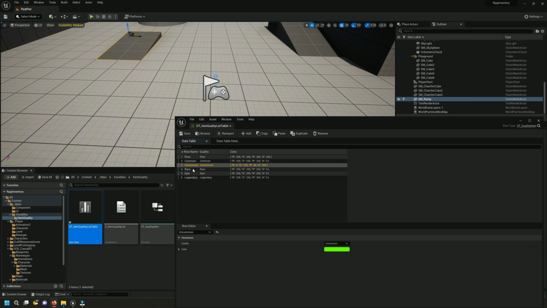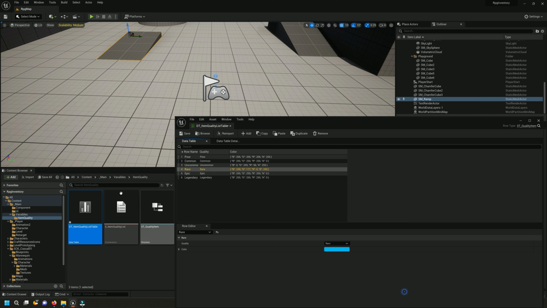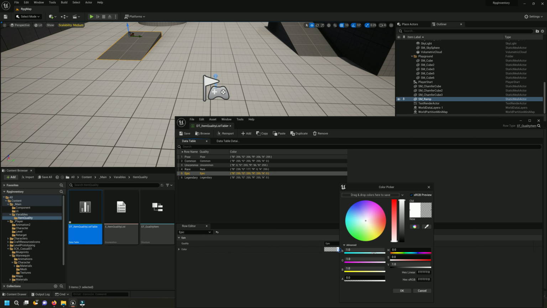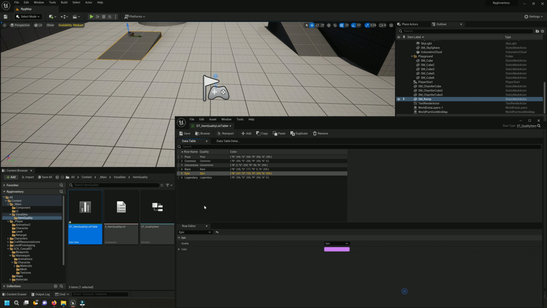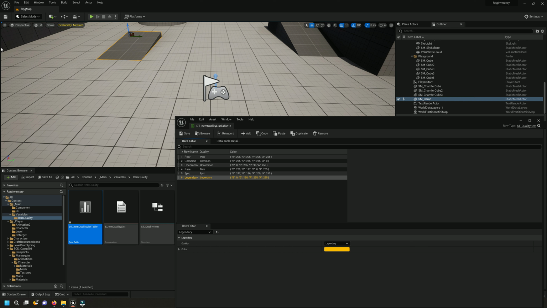So I'm just gonna go ahead in here and add rare. The epic, so epic's purple, and legendary is gonna be this guy here, which is the color there. Right, nice. Okay.